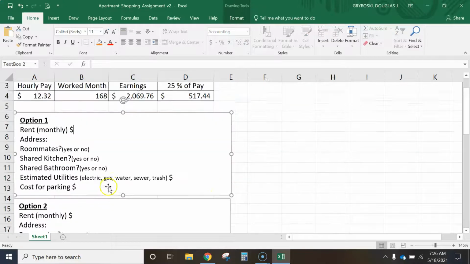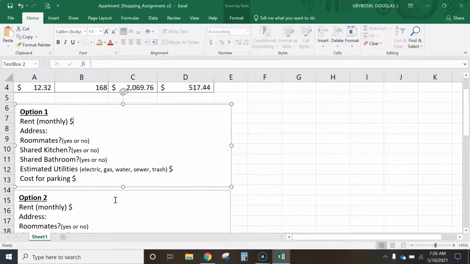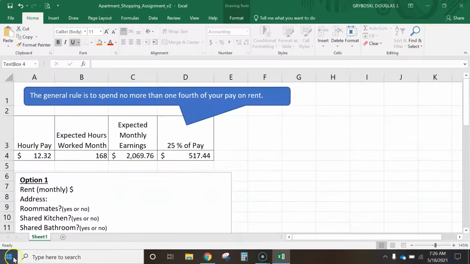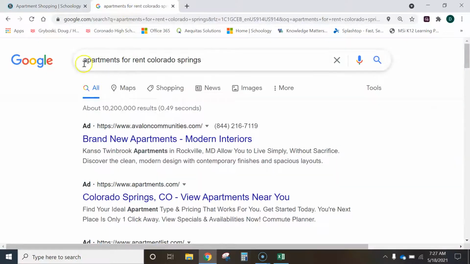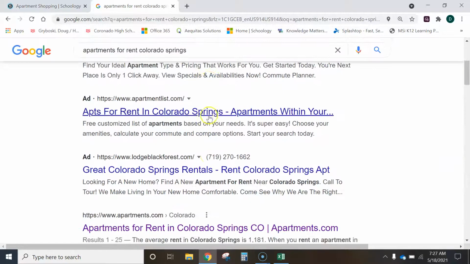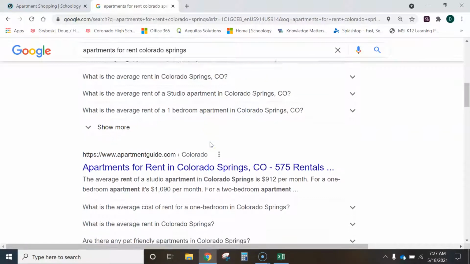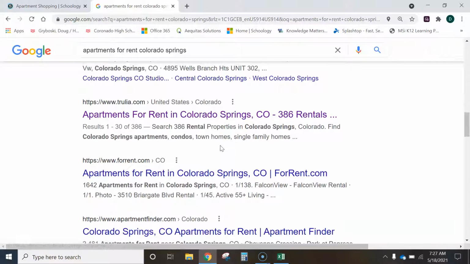All right, next thing you're going to do is fill in these 3 options. So we're going to go search online and find, that should say option 3, I'll have to fix that. And so we're going to just do a search, apartments for rent, Colorado Springs. In this assignment, you're allowed to pick any location. I'm not going to constrain you to the west side of Colorado Springs where Coronado is located, or the east side, or north, south, whatever. Whatever you want to find in Colorado Springs, that's fine.